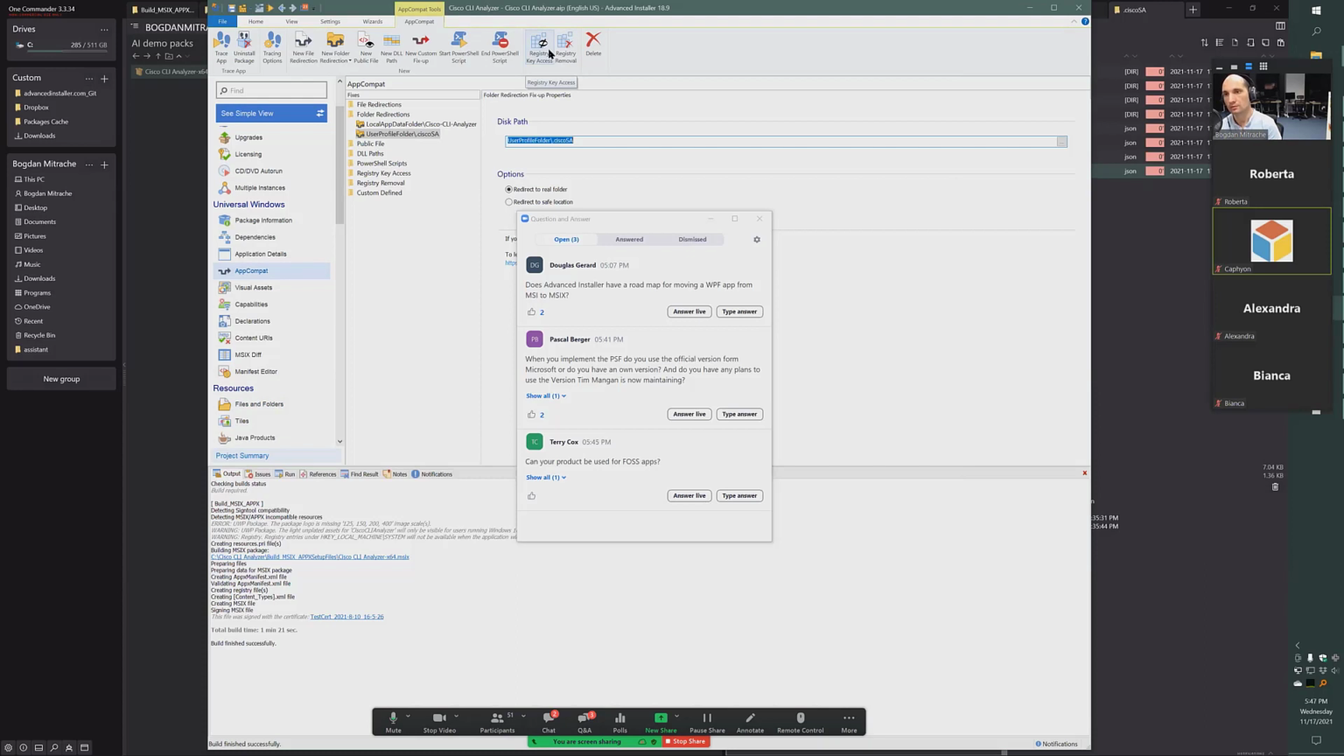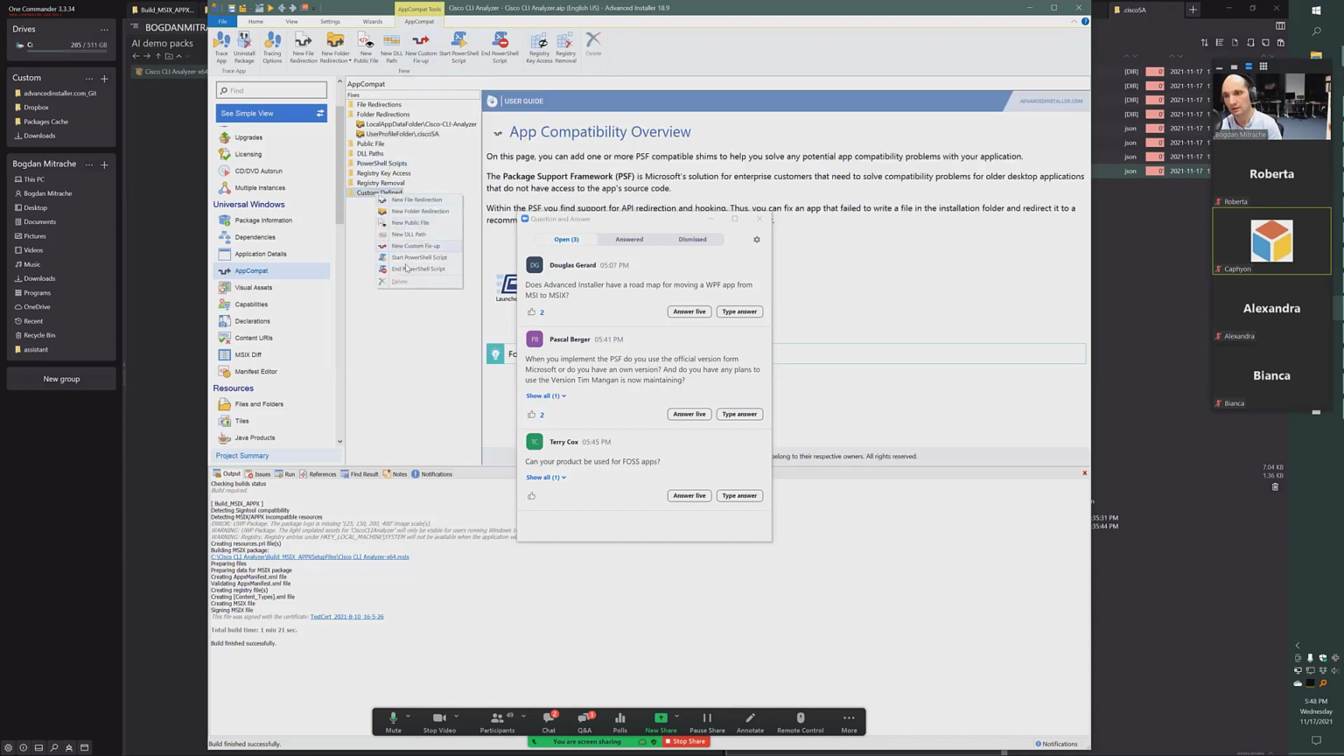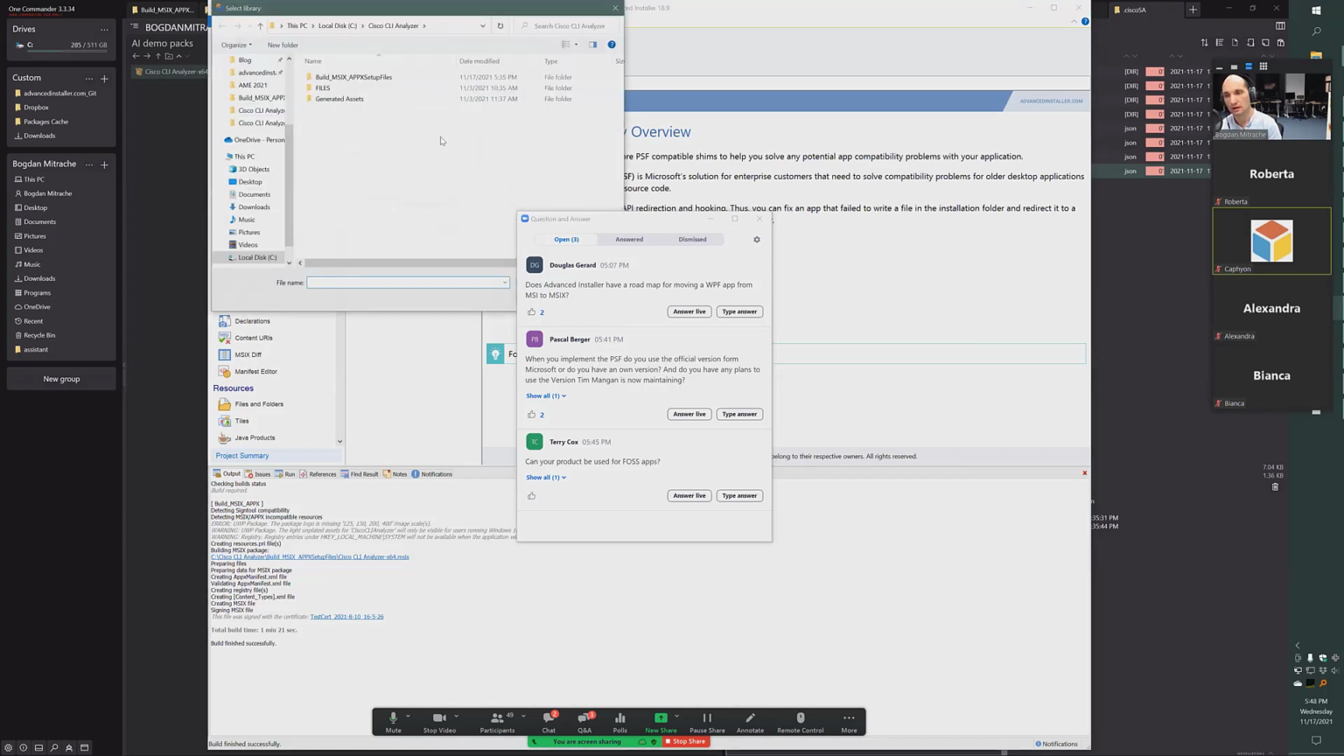So we've always been open to including as many fix-ups as the community is making available, and there is no restriction as long as they are released under an open source license that allows us to integrate them. We will integrate them into Advanced Installer. But if you have a fix-up that maybe is done by Tim, and in the meantime we haven't done a release, or it's done by someone else, you just go to custom define and you say new custom fix-up. You select your DLL, and that's it.